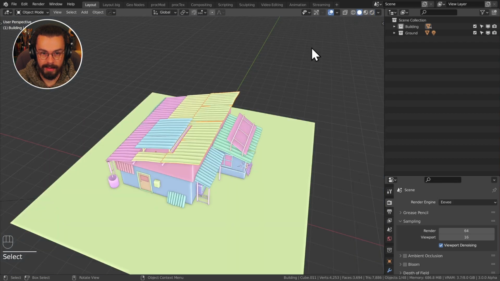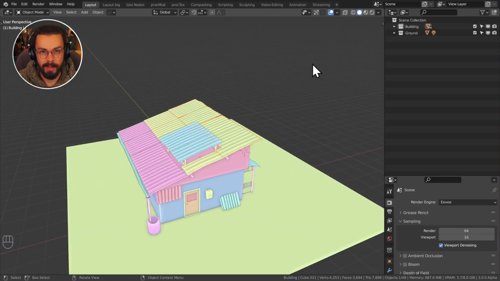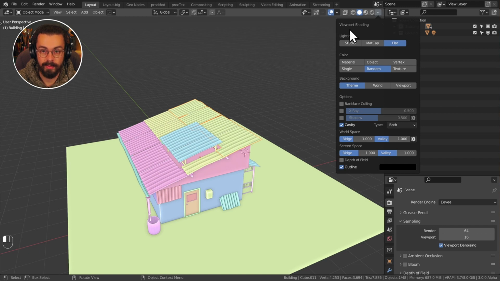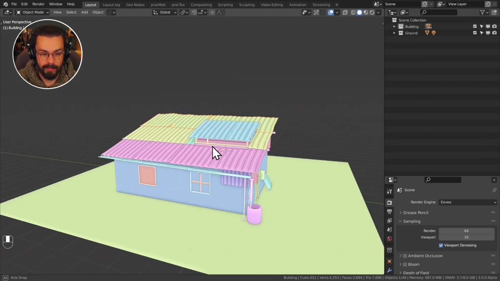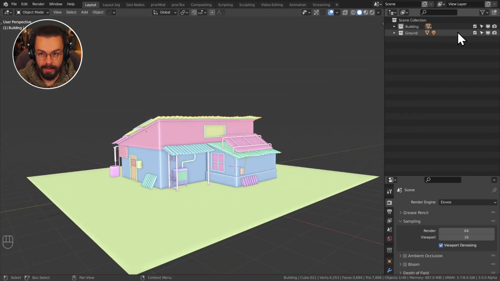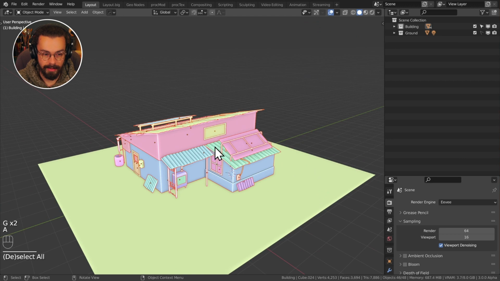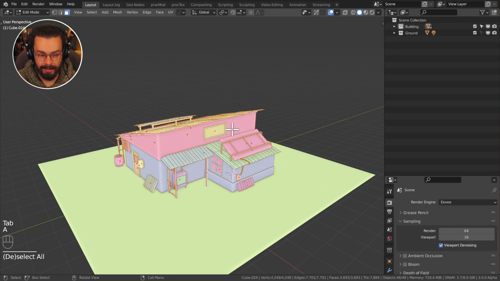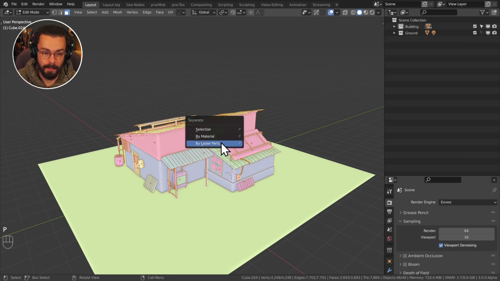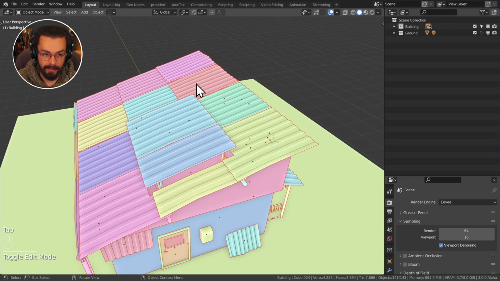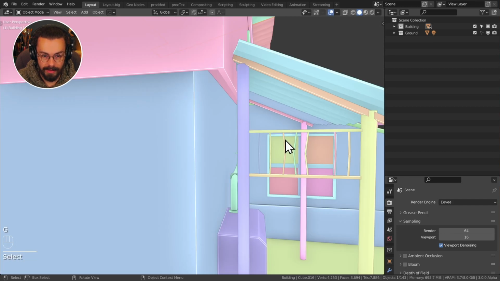If I go into my solid shading, if you want to mimic this with the different colors, in your viewport shading options, set to flat, random, and cavity set to both. And it just gives you this really nice feedback of what different stuff is. I'm going to turn off selectability so I can't select my floor. And now I can select individual objects up here. I'm going to select everything, tab into edit mode, select all again, press P, and then by loose parts. So now we can see that we have all of these different roof panels and even stuff like these little bits of metal on the side here.